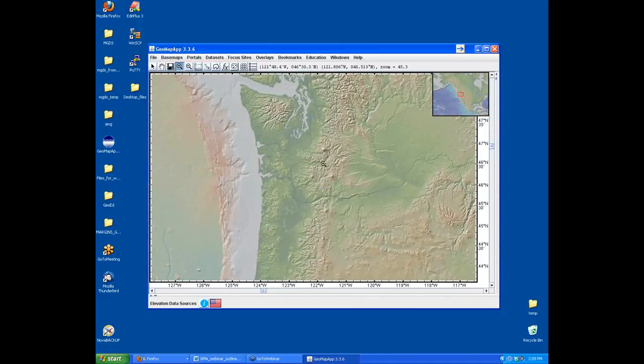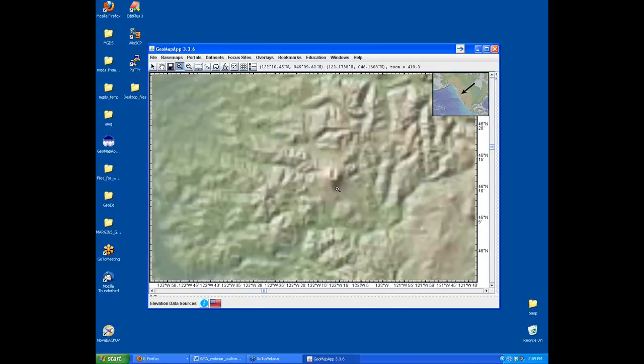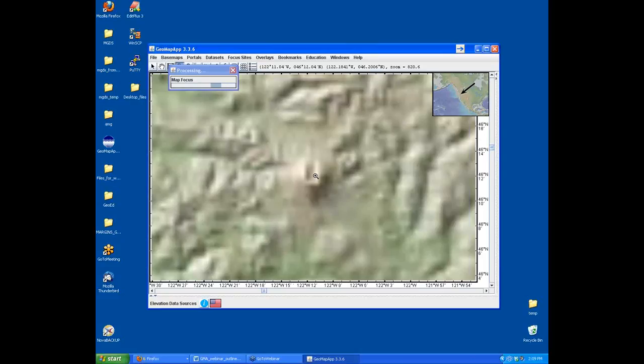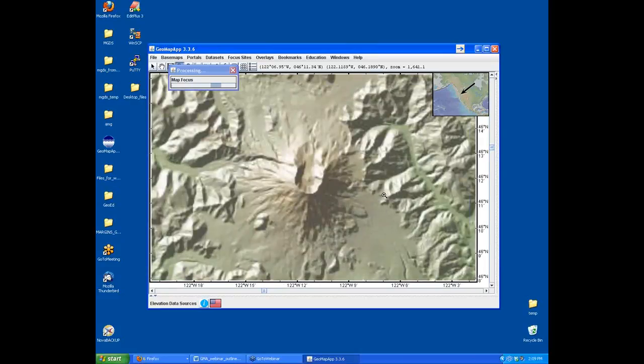So here we see the Pacific Northwest. We have Mount Rainier in the middle there, Mount Adams, and Mount Hood, and over here on the west is Mount St. Helens. So I'm going to zoom in a bit more on that area a couple of times, and we see the higher resolution tiles have been pulled in, and here we have a detailed map of Mount St. Helens.